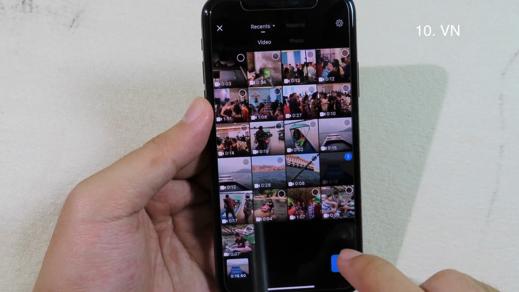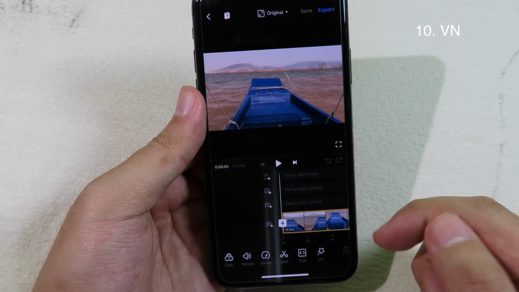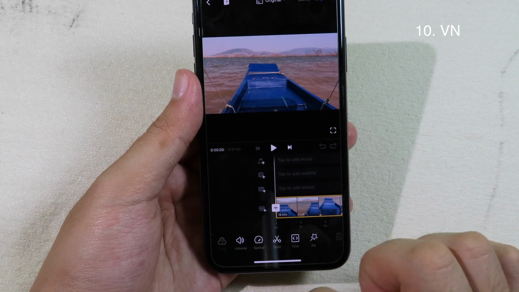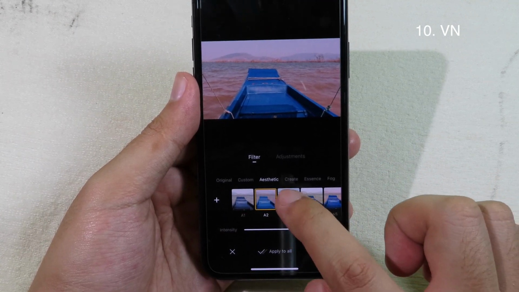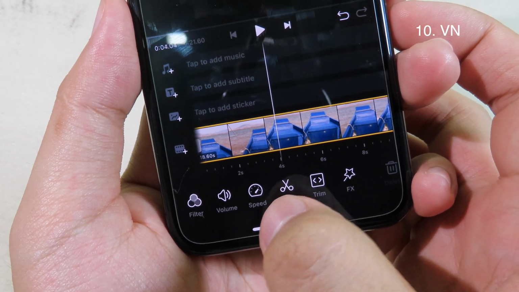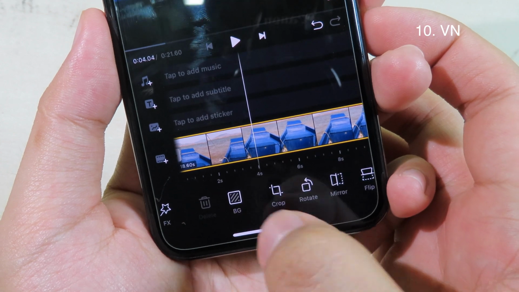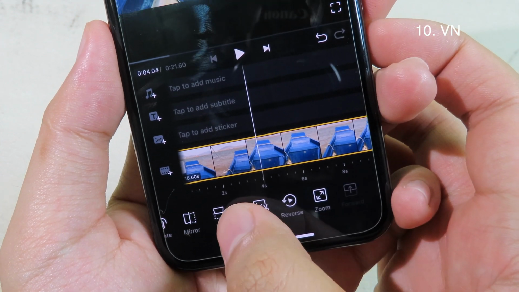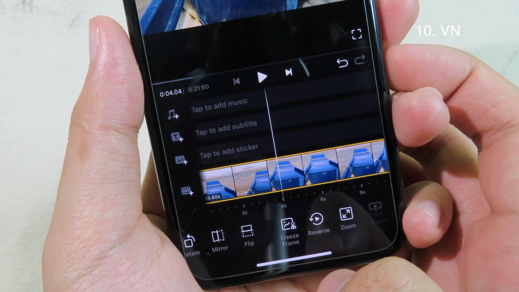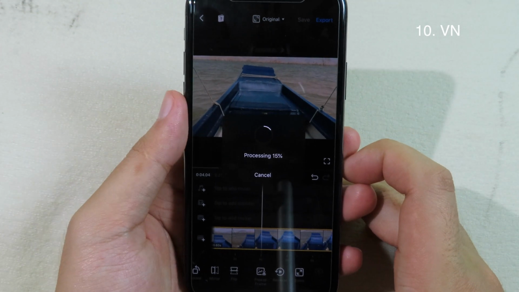So let's say I select this one, and then I can click on the next button, and you can see all of the buttons are listed at the bottom. So we have filter where you can change the effect for the video, and we have a ton of other options as well. We have sound, we have speed, we have split, and we have crop, or you can rotate the video as well. And the most important feature that I like is that it allows you to reverse the video, so you can create awesome videos from this app.